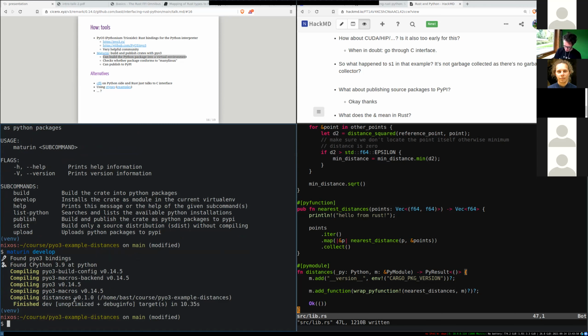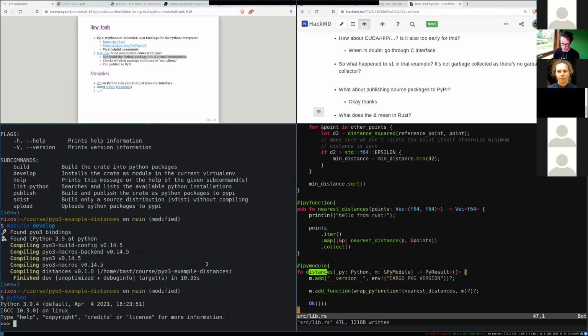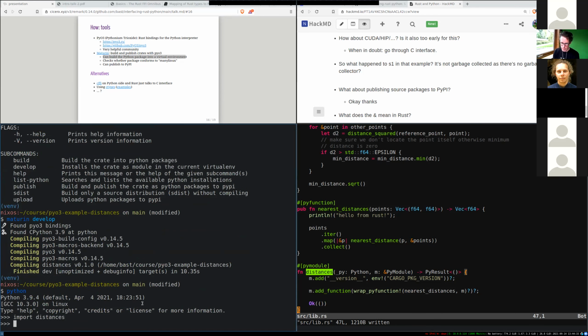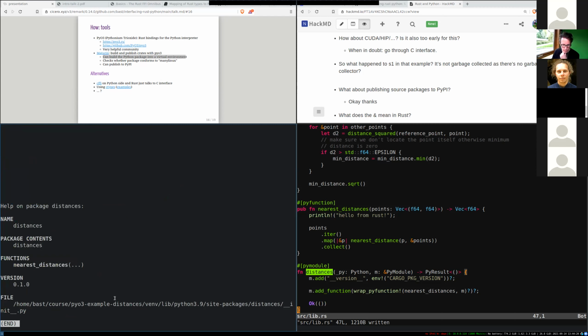Super. So now something happened. What happened is that it installed it into my virtual environment. Now I can access this in Python. So let me try that in the Python shell. Now I should be able to import distances, the module distances, and I can. Let's try this thing here, help distances. So it doesn't tell me too much. It tells me that there is a version, there is a function, nearest distances. I'm not so sure how I can call it yet.